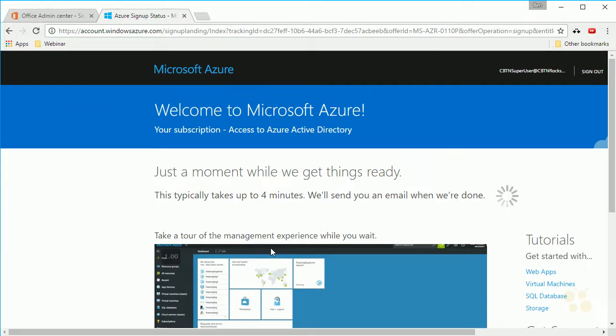And you'll see that it takes a few moments to get it all set up. This typically takes up to 4 minutes. I don't know where they came up with that number, but that's apparently the amount of time that it takes. Once this is done, I'll have access to the Azure Active Directory portal. Different than the Office 365 portal, it's the Azure portal, and from there I'll be able to enable things like self-service password resets.